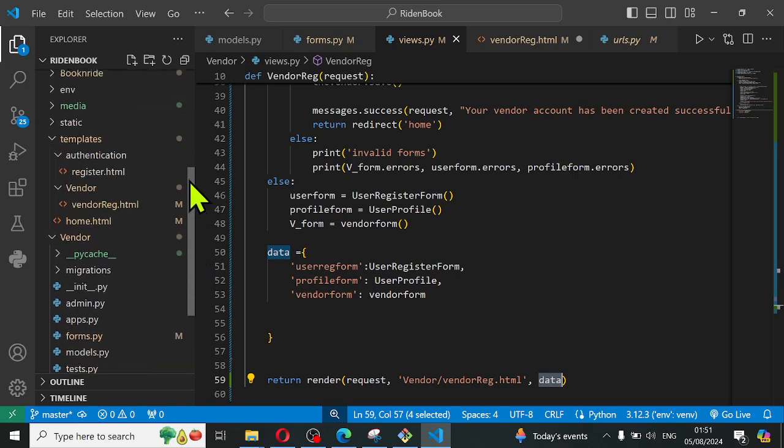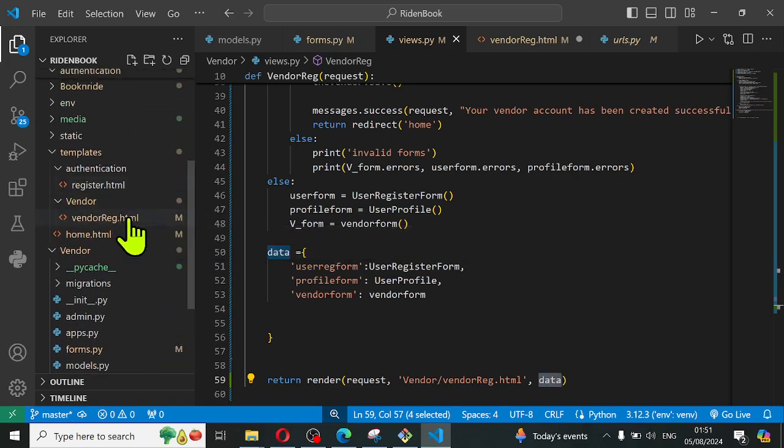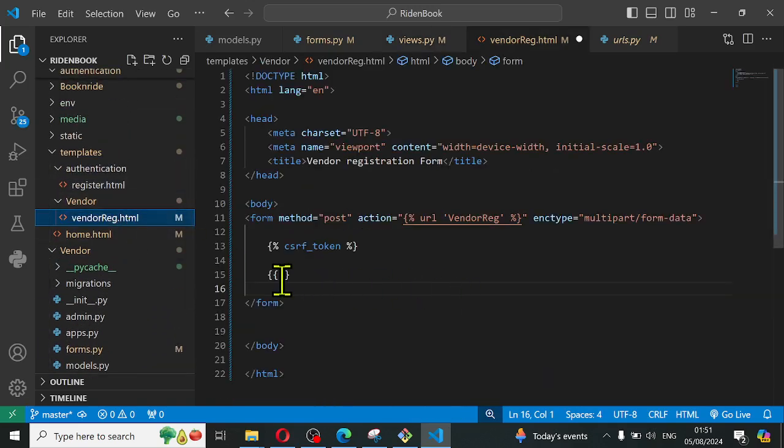So you go back to your vendorregistration.html, and then you put it here inside of it, and then type dot as underscore p. Even if you don't do this, the form is still gonna display, but this dot as underscore p will make it display in paragraph, line by line, maybe first name, last name, surname, username, or whatever.